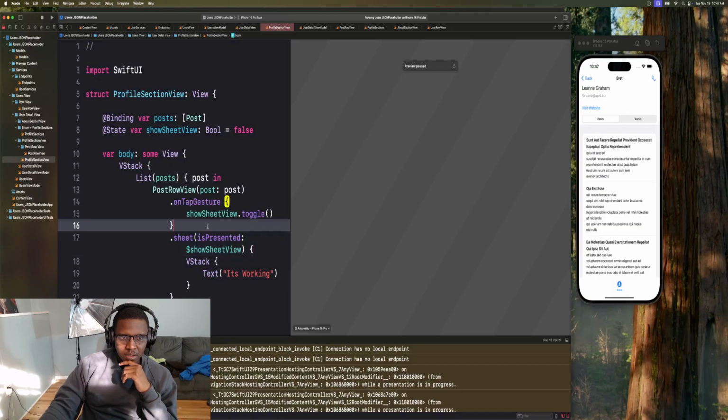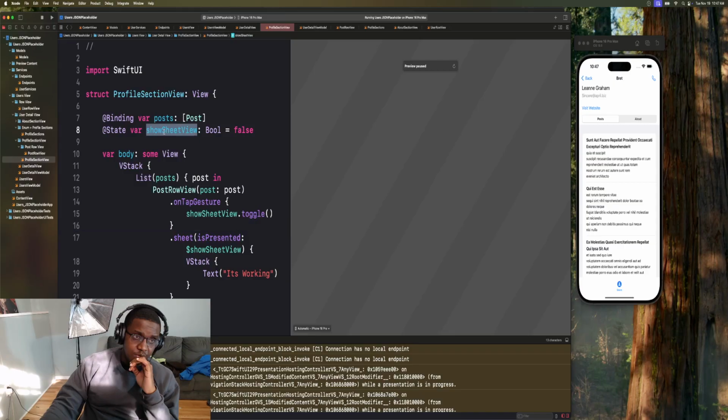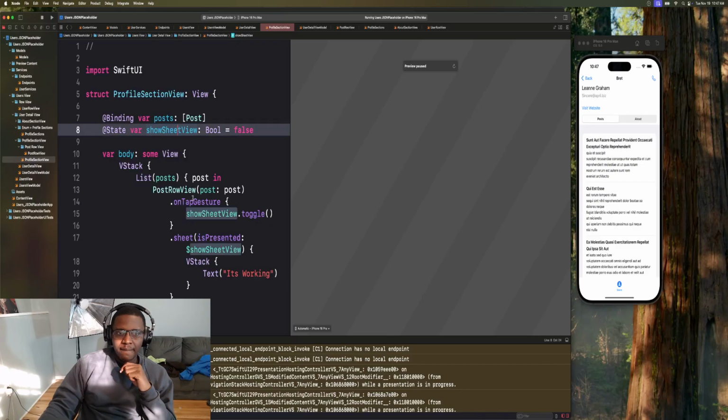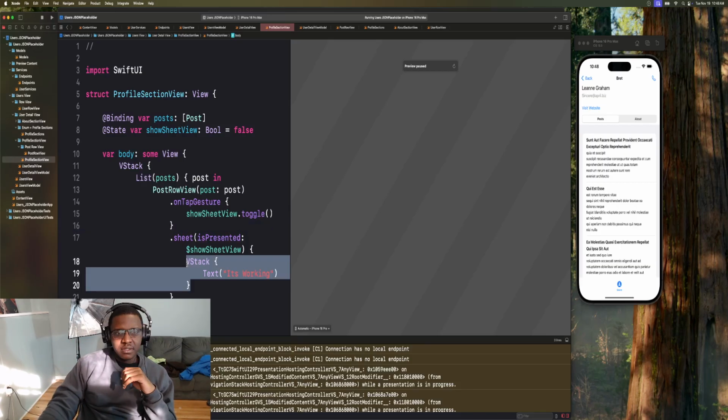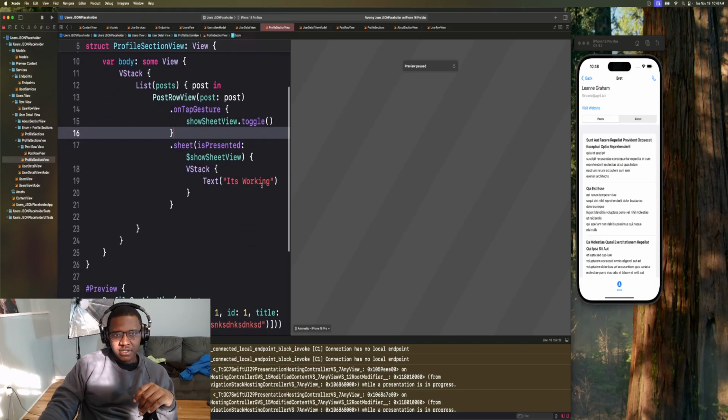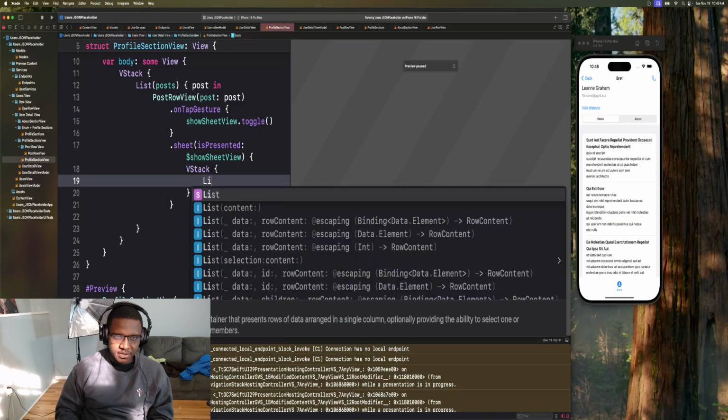And this will do. What we could do is actually make show sheet view be a binding as well, but we'll stick with it for now. So we're gonna create our view here. And this is pretty much the comment section that we're gonna see when we go to the screen. So let's build it out here first, and then we will move it to a separate view in a second.